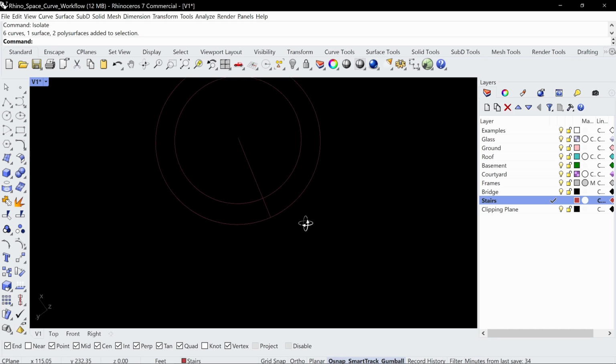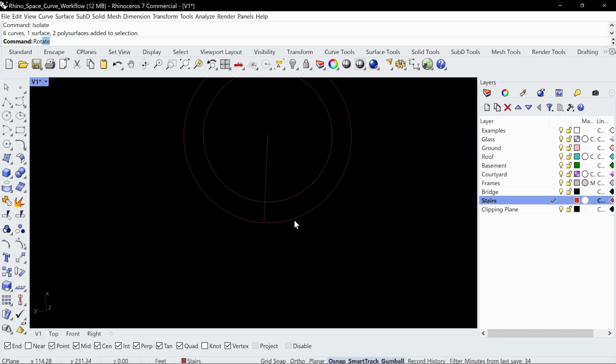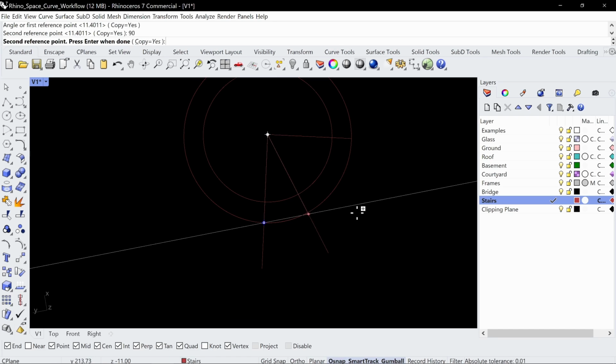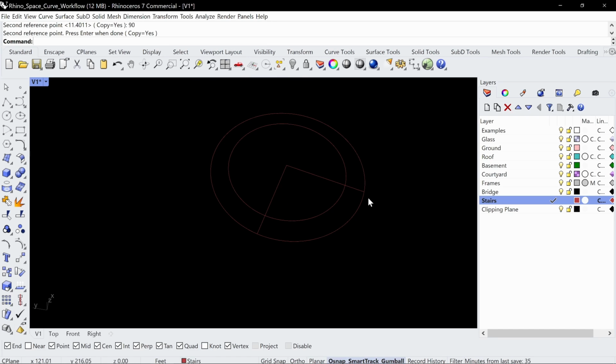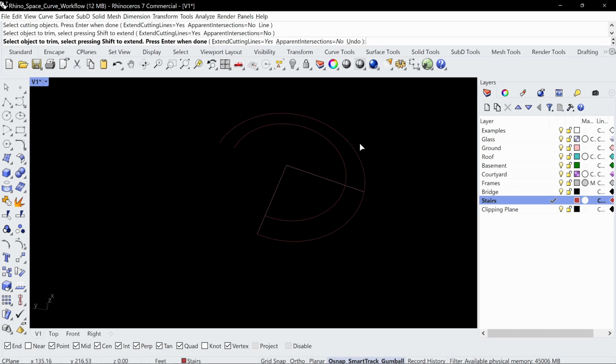And so I'm going to take this piece and rotate it. Make copy, yes. I'm going to rotate it 90 degrees this way because I know that for the arc length, I only need around a quarter of a circle. So this is what I'm working with, the helix, okay? So I can go ahead and trim, select cutting objects. I'll trim this and I'll just trim this off, right?